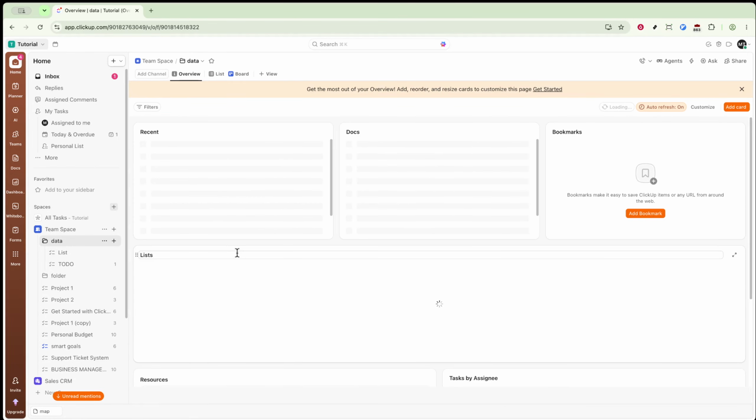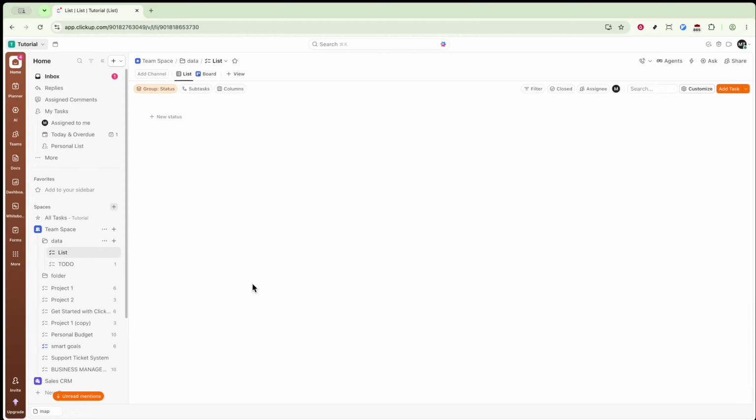Now, confirm that the folder or list you're about to share only contains tasks and files that are appropriate for the guest to access. Review everything carefully to ensure nothing sensitive is included. If you find any confidential information, move it to another location or create a clean, client-facing list specifically for this purpose. Once your folder or list is ready, locate the Share button.